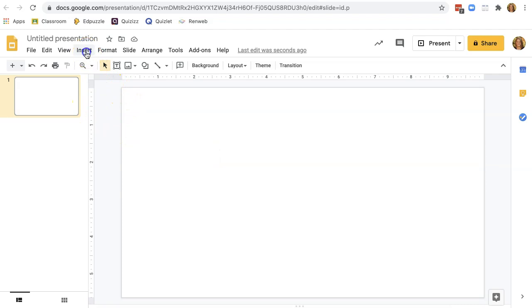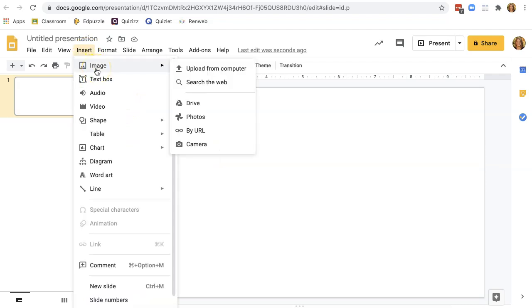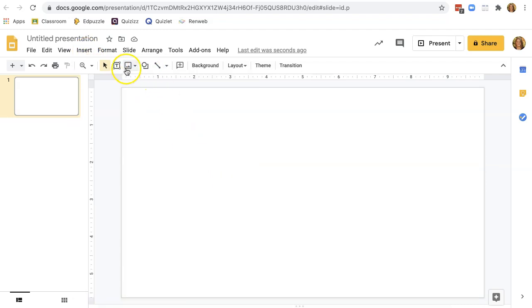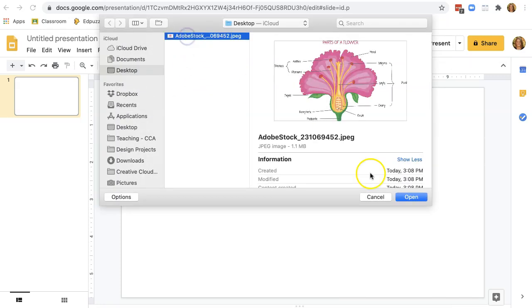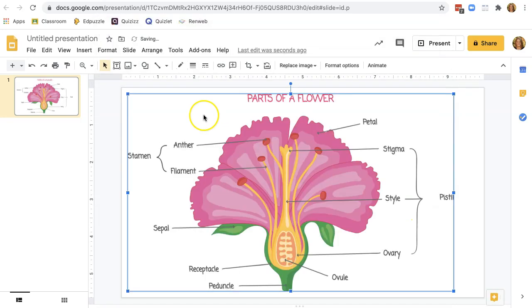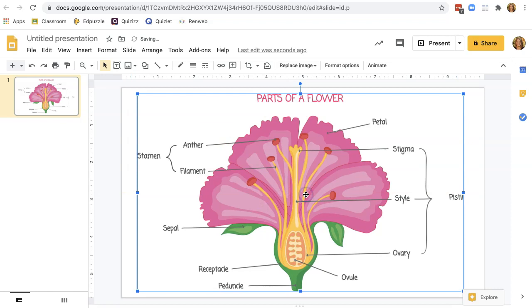You can do that either by going to the Insert menu and choosing Image, or this little icon here is for an image and it gets you that same Insert menu. I've downloaded a picture onto my computer that I licensed from a website, and so I find the place on the computer where I saved it and I can upload it from there.